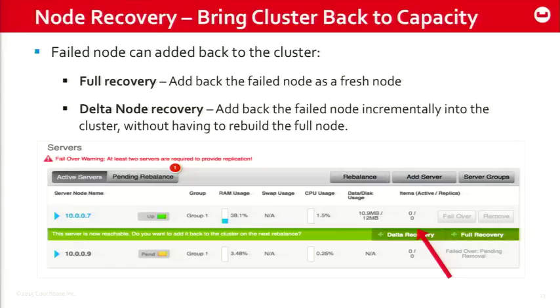When you do a failover operation, let's say the node has a huge data set, terabytes of data. Now when you bring it back, if it starts from scratch, in the sense it has to catch up the entire data set, it's going to take a lot of time, right? And that's affecting your capacity.